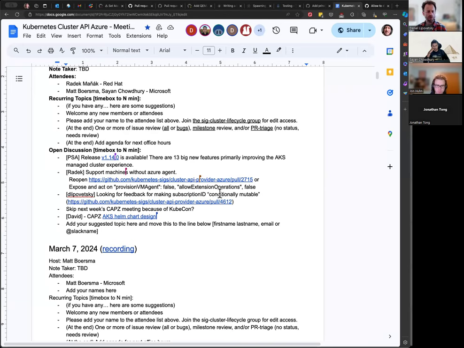I don't know if people have thoughts on what's the preferred way. The original PR was just to disable bootstrapping extensions. I don't think that's right. I would rather use the provision VM agent options that are in Azure. So what do you think about this?